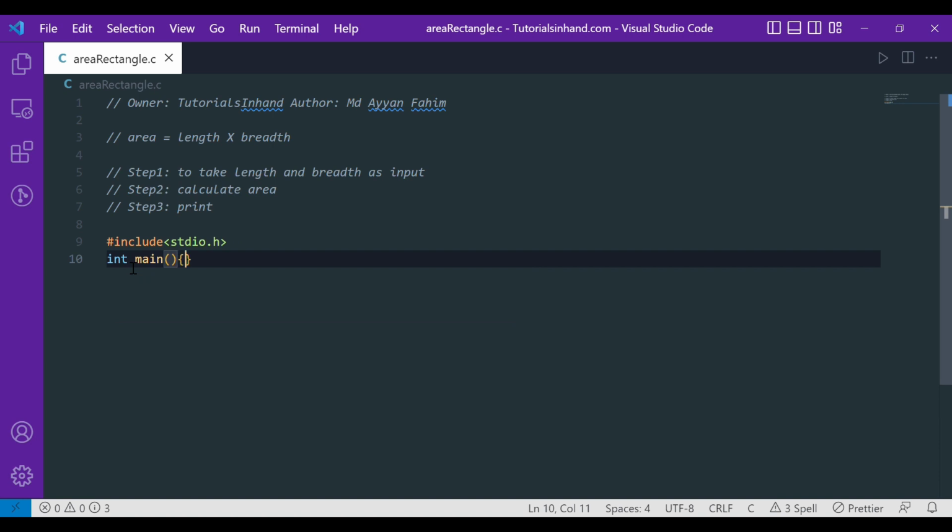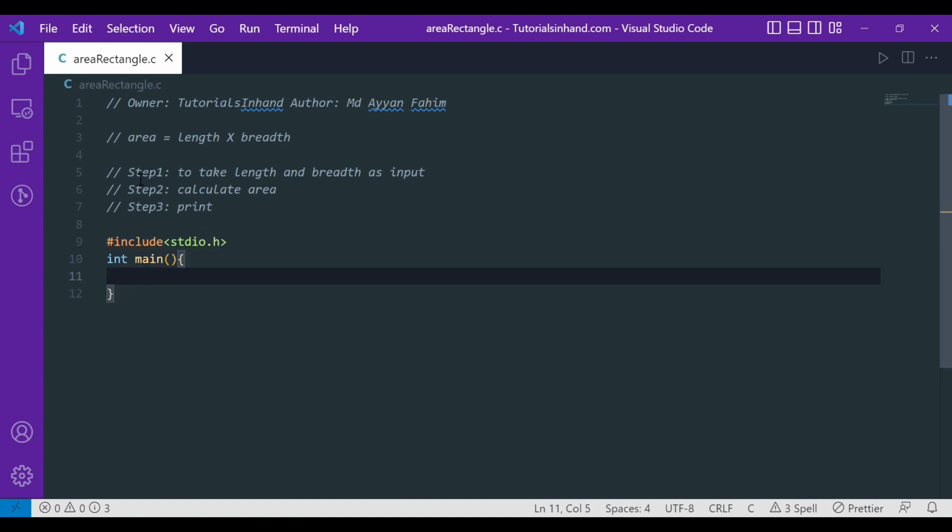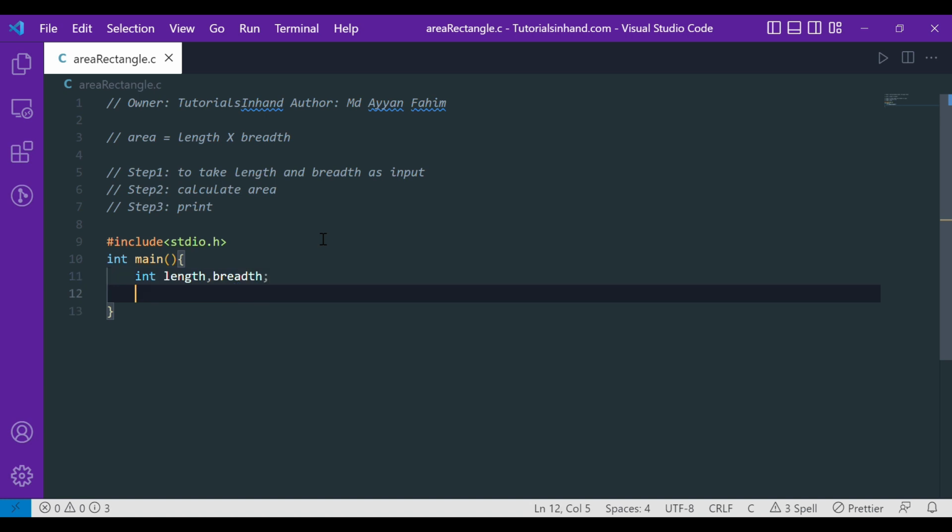As we know, step one is to take input. So what's the input? It's length and breadth. First of all, let's declare two variables, one for length and one for breadth. Let's have integer type itself, and let's give the names length and breadth. Now we have to ask the user to enter the length and breadth.